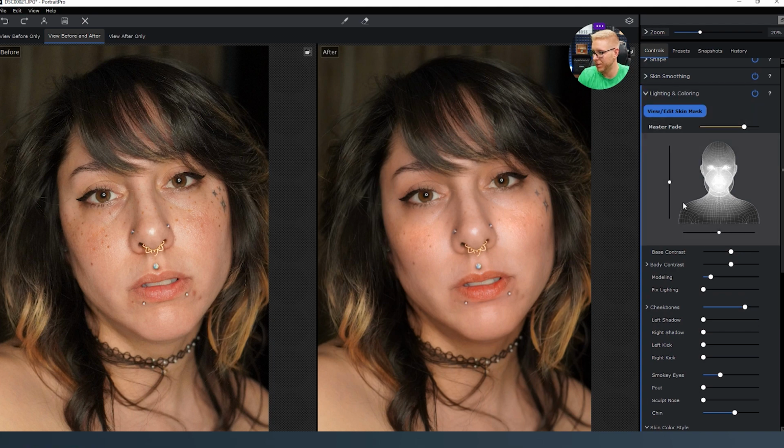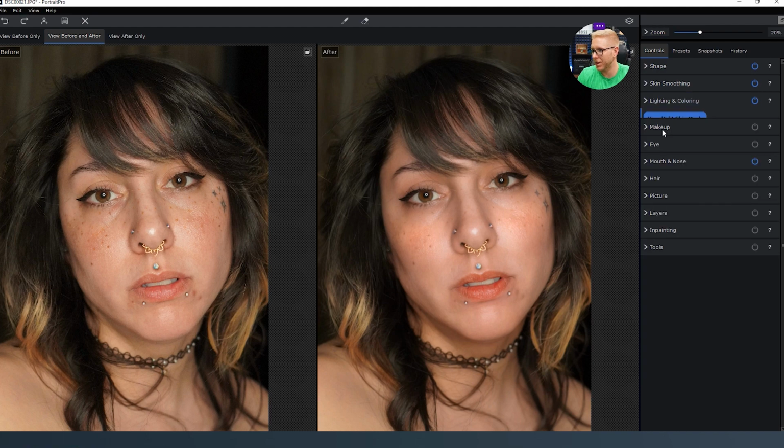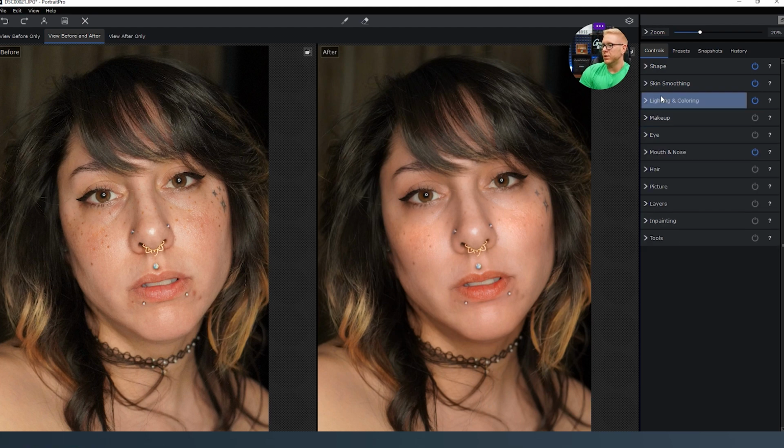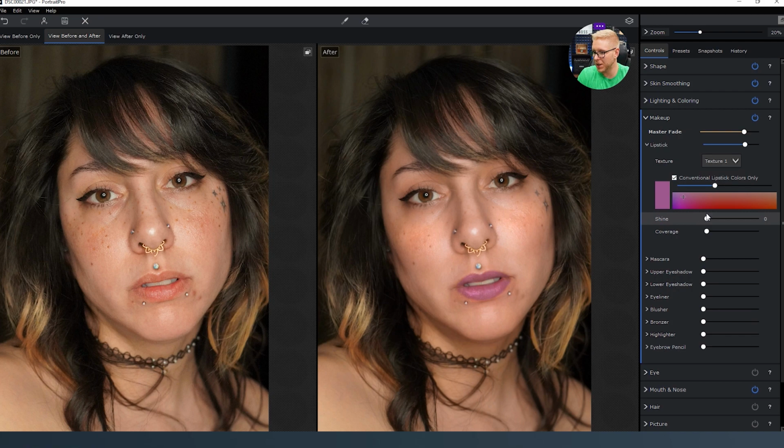All right, so it's got a lighting brush right here, but we're not going to sit here and paint light like we're in Lightroom. All right, we'll go to makeup. All right, check it out. You can get your makeup done right here. Lipstick. You can change the color of the lipstick. I don't want to. We just kind of want to keep it to roughly where it was. I'm okay with that.